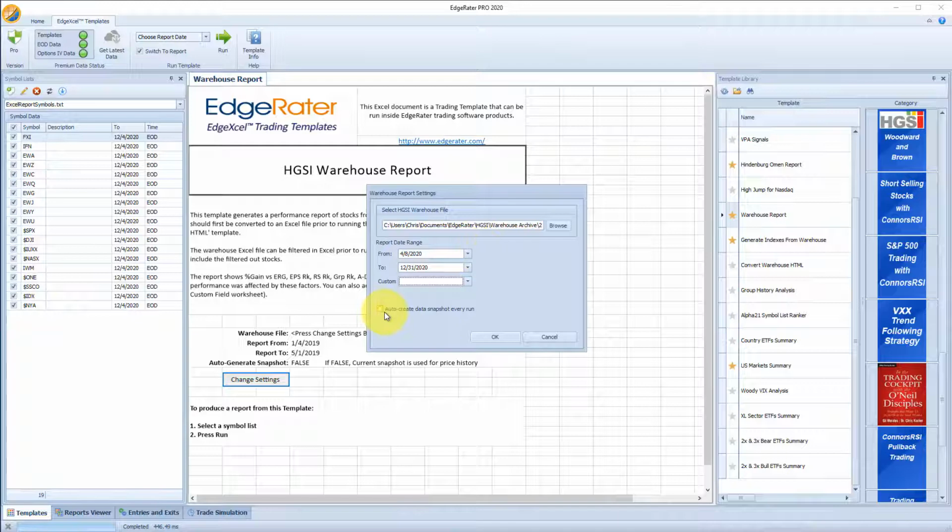And in here, the create snapshot is an interesting feature in that if you don't already have a set of data built into a symbol list that you're interested in, then when you say auto create snapshot, EdgeRater will take a look at the warehouse file that you've saved, get all the symbols, extract the information that it needs from HGSI, and then run the report based on that data. That step can take a few minutes, and if you have already done that step, you do not need to do that for the next time, and so running reports is a lot quicker the second and third times that you do it.